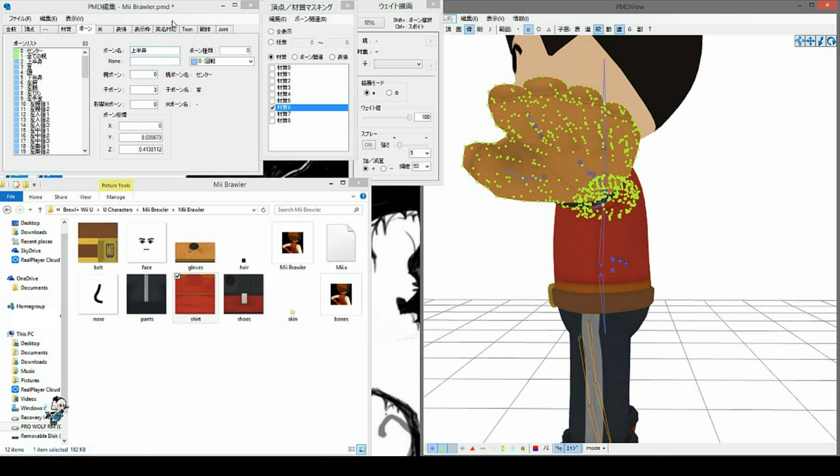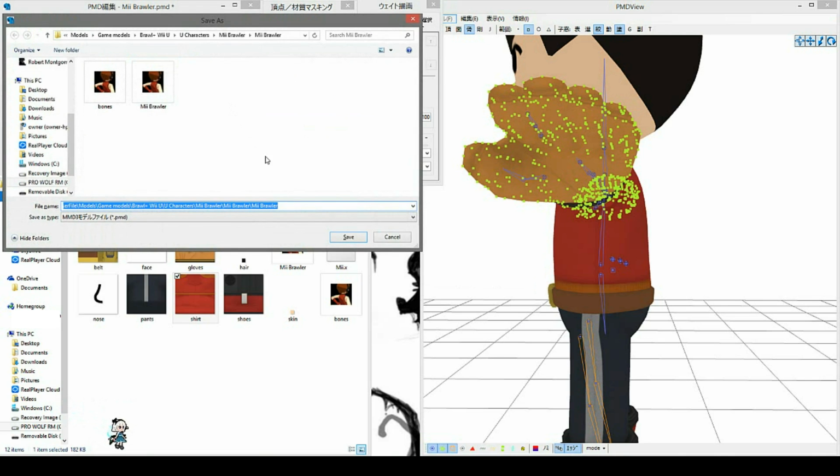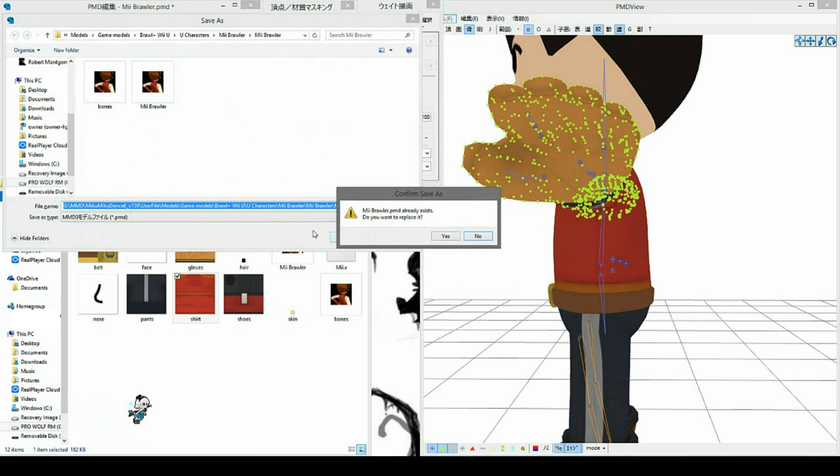Oh, the other thing you want to do is make sure you save your program. You always want to save it. So go to save, or Control S to quick save it, and then save it into your stuff. And yes, I already have one existing, and I want to replace it.